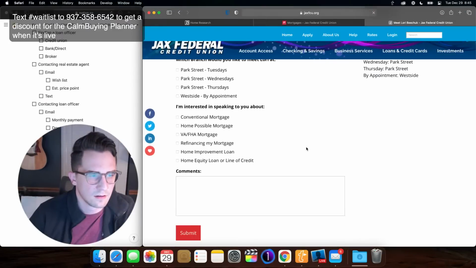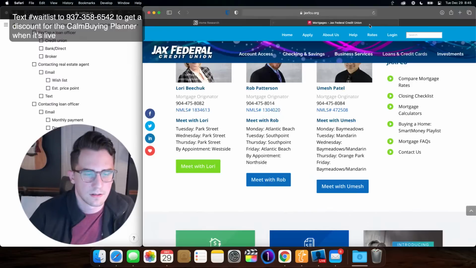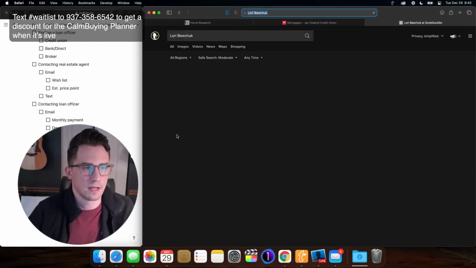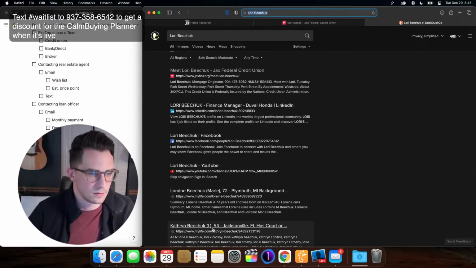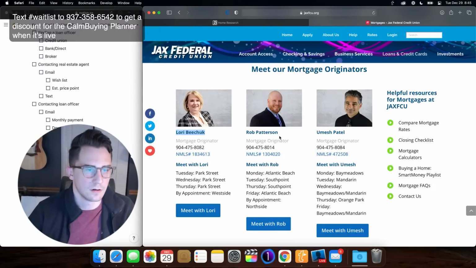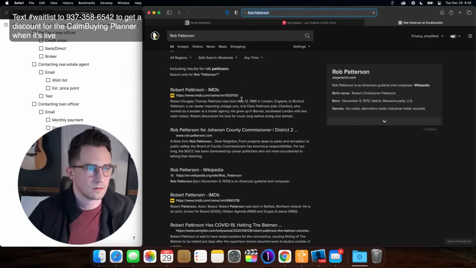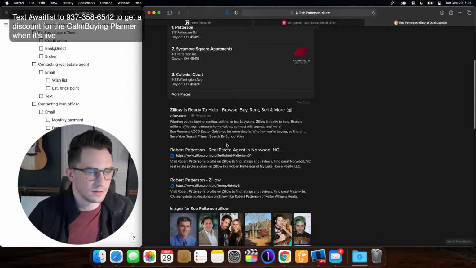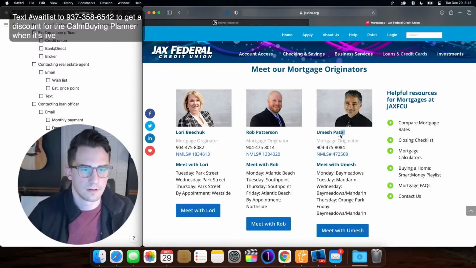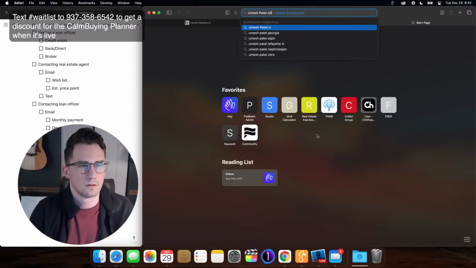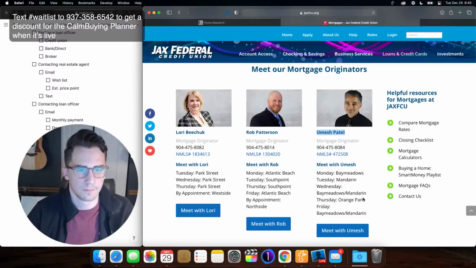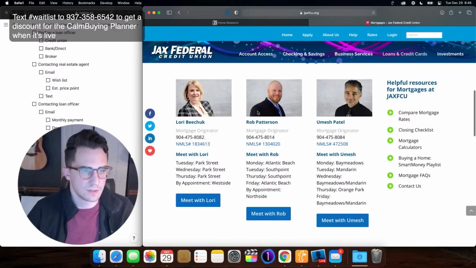Let's see. So it looks like it's not going to tell us much about any of these people. What we can do is we can actually Google their name and see if we get anything that pops up review-wise. So nothing there. Let's try Rob Patterson. Nope, not the actor. Rob Patterson. That's a real estate agent. Ramesh Patel. Nope. None of them have reviews here, which is fine. It'd be nice to have reviews, but we can kind of choose any of these.